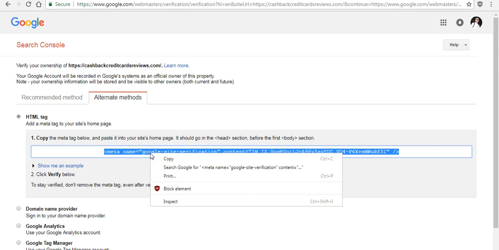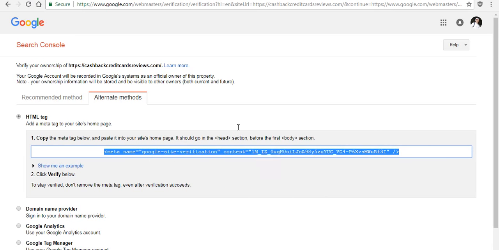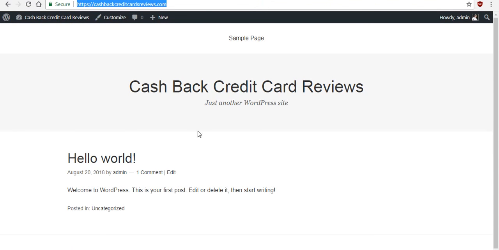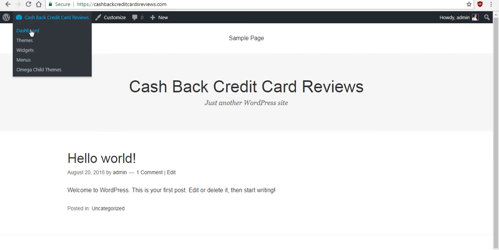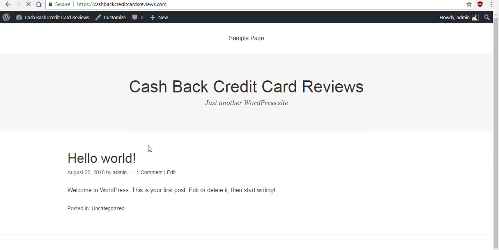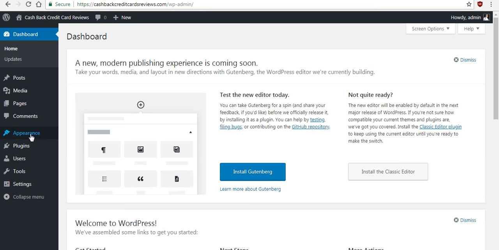So I'm going to click on that. That's going to cause the whole thing to highlight. I'm going to click on copy. I'm going to go back into my website. Now what I want to do is go into the dashboard or the back office of my website. I'm going to click on dashboard. I'm going to click on appearance.